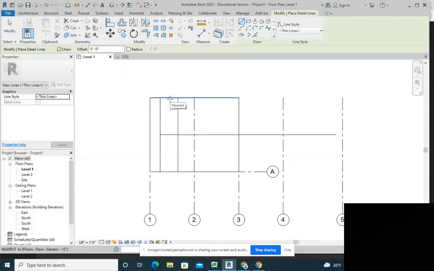Did everybody get that? Okay, so you go to annotate, detail line, click on one side, click on the other side, and then click on the center, and then hit enter. Then do DL to do that again. DL, then click on the center, it'll be a triangle, and then come over this way.